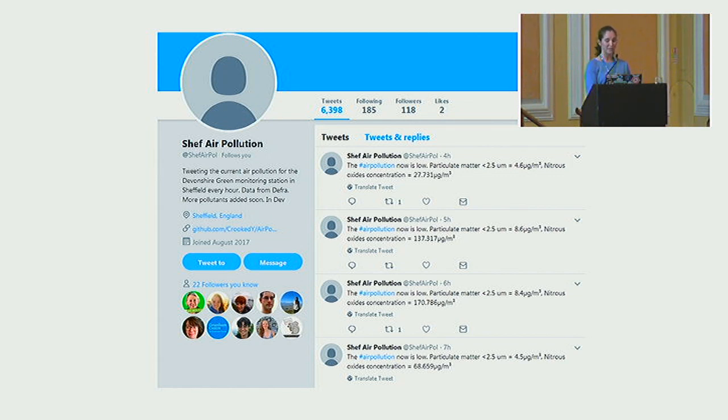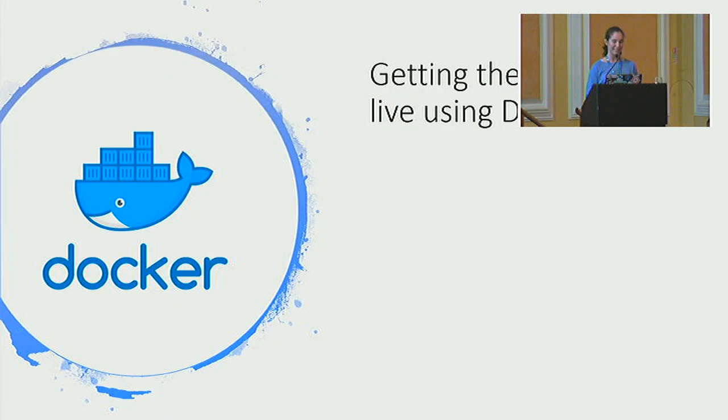I said, okay, but you have to Dockerize it. And I went, what is Docker? How do I use this thing? And the first thing I learned about Docker was it had a very lovely logo.